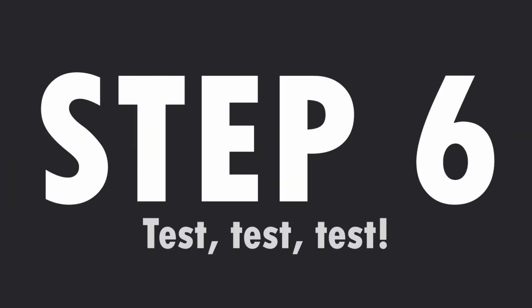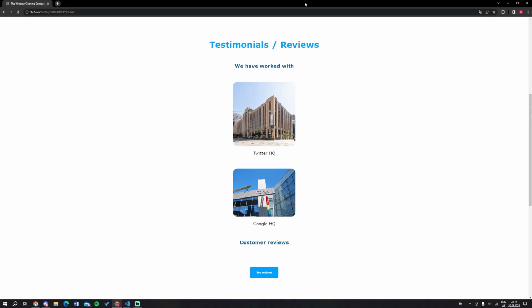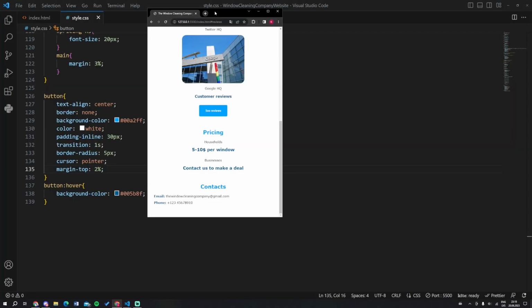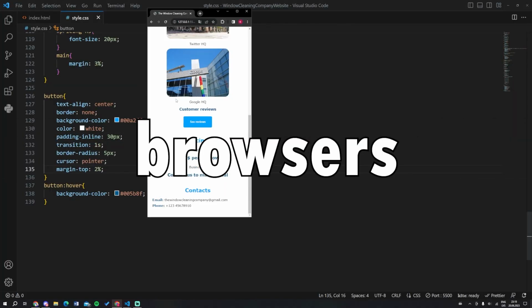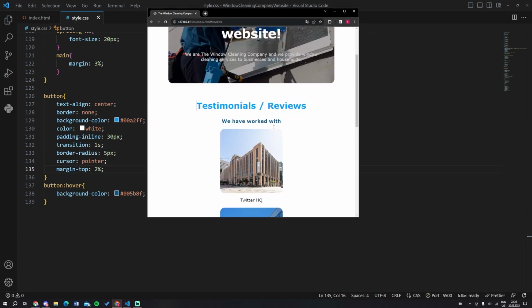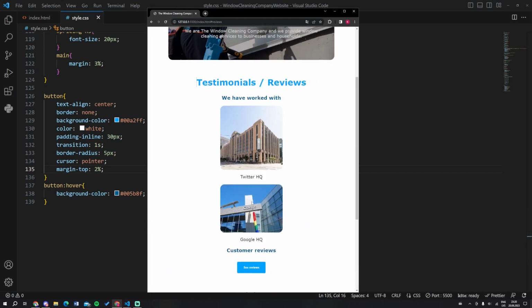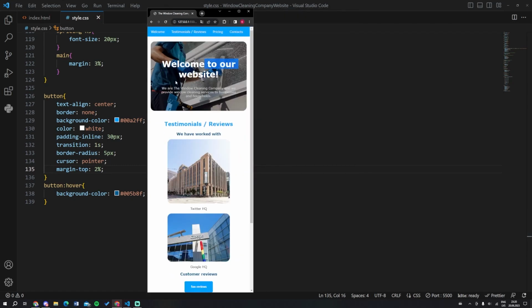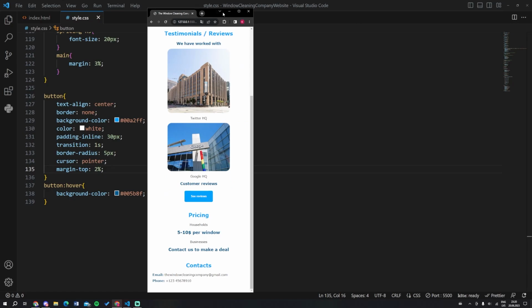Step 6. Test, test, test. It is crucial to test your website across different devices, browsers, and screen sizes. Ensure that it works smoothly and is responsive. I recommend resizing the browser window in different shapes and also try opening the website on your phone. Our website that we built during this video passes all tests.